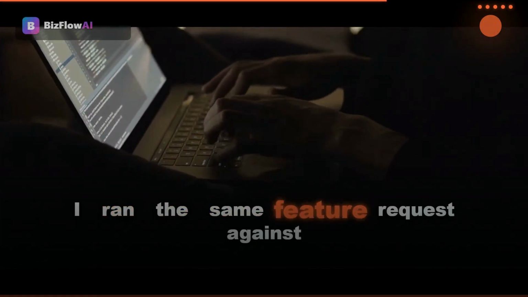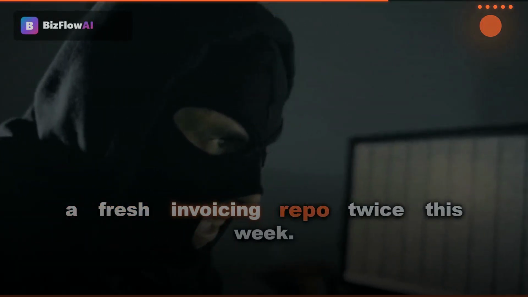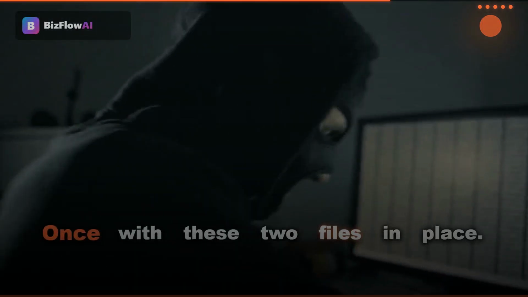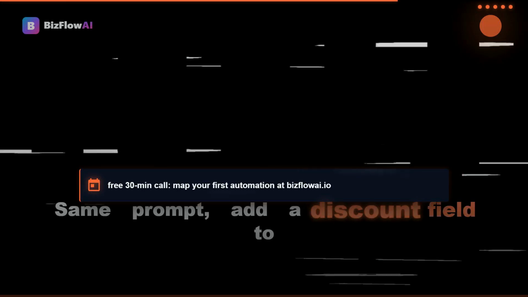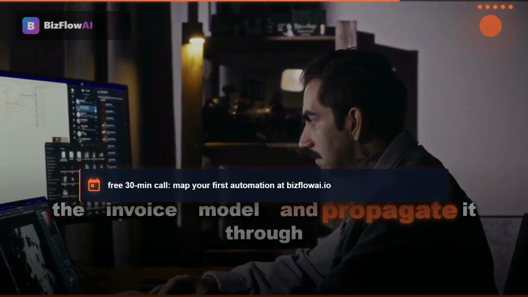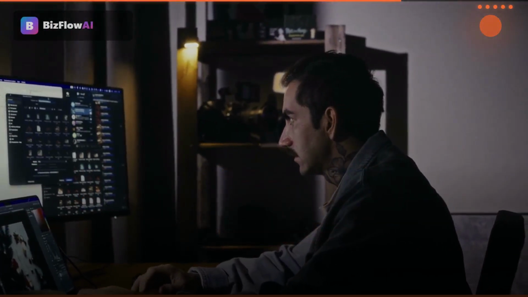I ran the same feature request against a fresh invoicing repo twice this week. Once with these 2 files in place. Once with them stripped out to simulate a first-time install. Same prompt: add a discount field to the invoice model and propagate it through PDF generation.